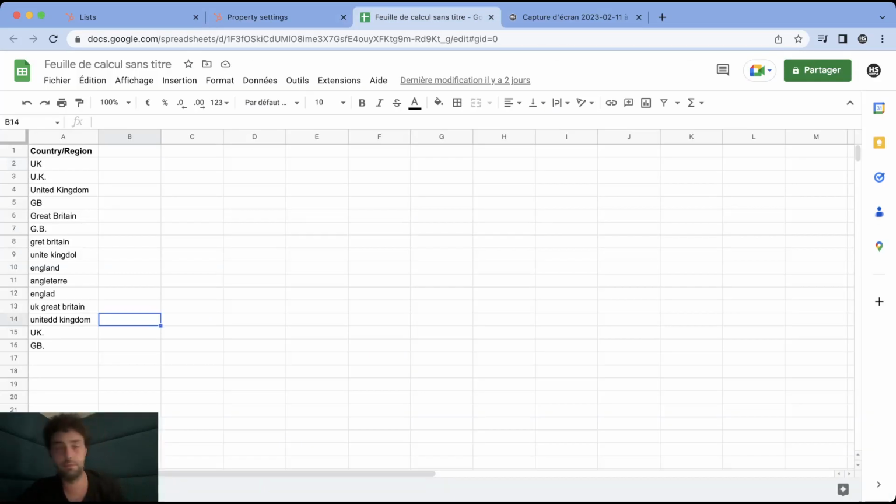So you have X persons who fill your form and they enter their country. In this example, we will just take the UK, to give you a clear idea of what will happen. It's like one lead fills UK or U.K., United Kingdom, GB, Great Britain, G.B., Great Britain, United Kingdom with some typos, etc.